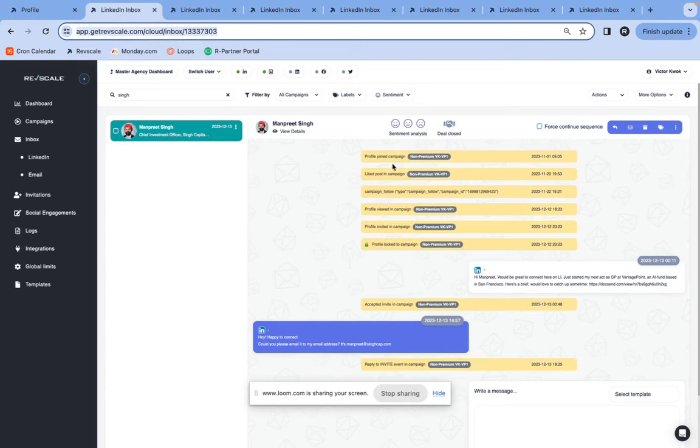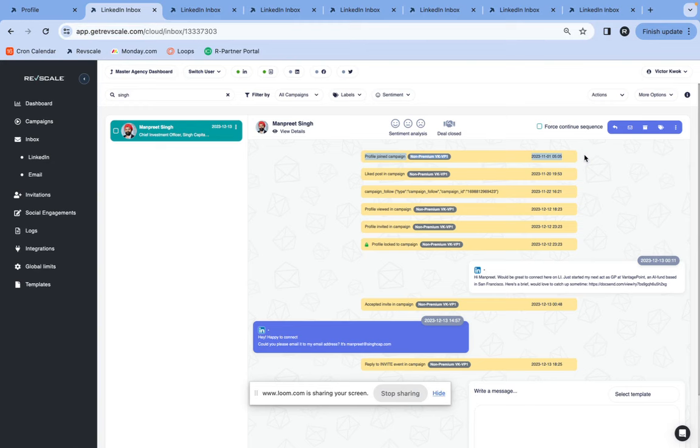As you can see, this profile joined the campaign November 1st. On November 1st, Manpreet was identified as someone who might be a good prospect. The AI, however, waited until November 20th to start anything. It liked their post on November 20th. Now, why did it do that?